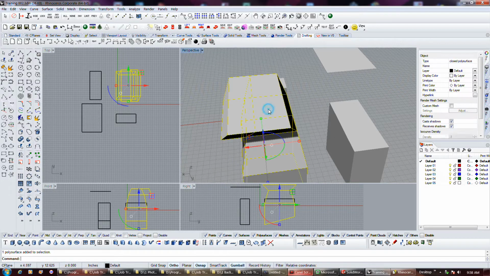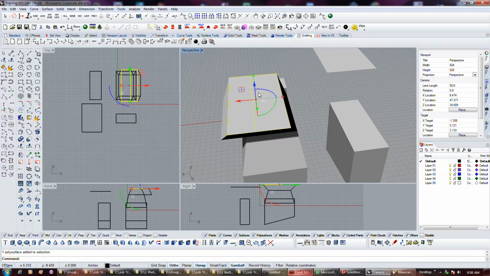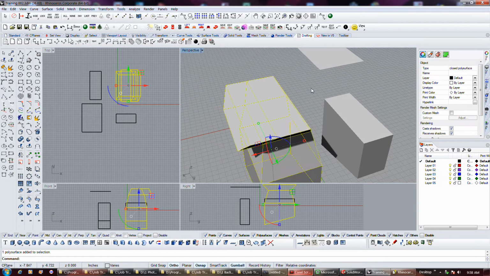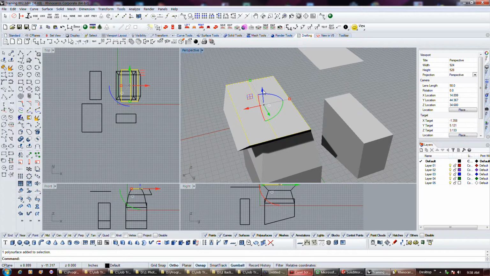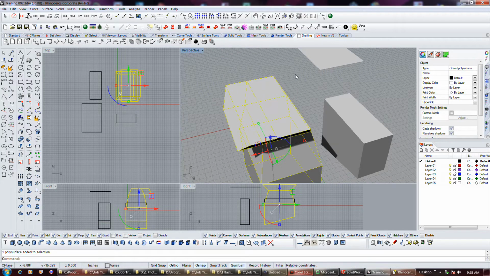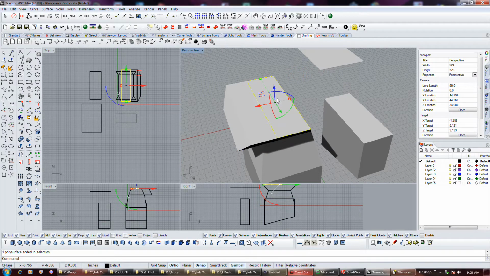Now, ostensibly, I could have selected both of those faces. Let's see if it still works. Oops, I grabbed the wrong handle. Okay. Now, holding Control. When you have multiple faces, you can just move multiple faces, but you cannot do an extrusion of them. So that only works one face at a time.